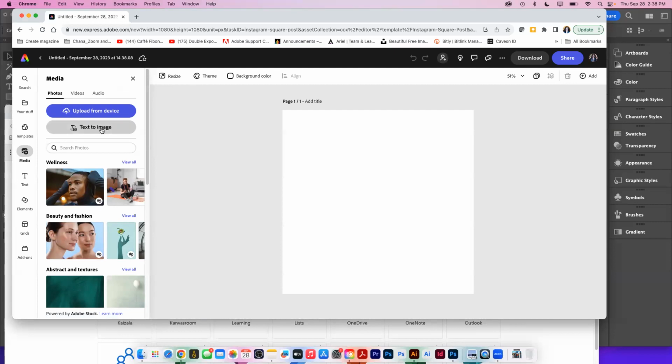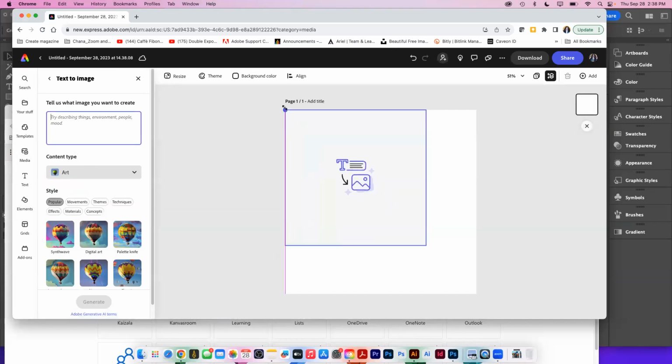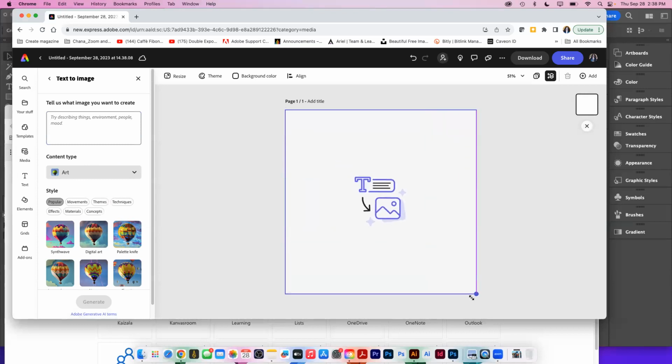So I'm going to go in and upload an image, or maybe I say, I don't know what to do right now, so I'm going to go to text to image here. I'm going to click on that, and let's say it tells me square. I'm going to do the square right away. And then what prompt do I want to have? I'm going to say small dog with crazy colors.